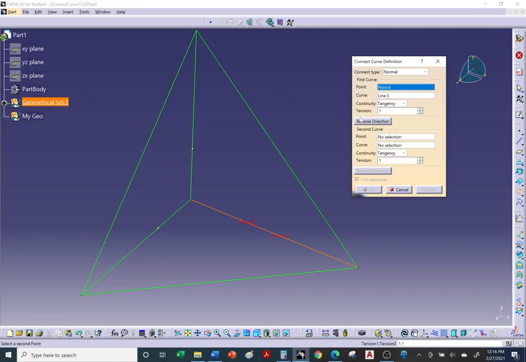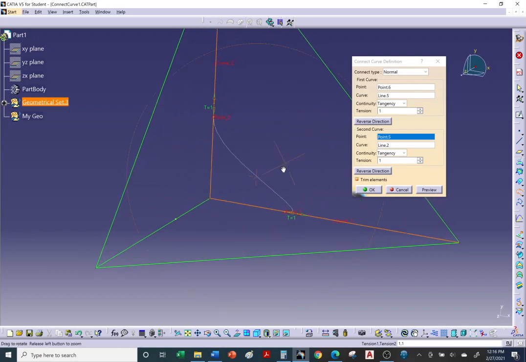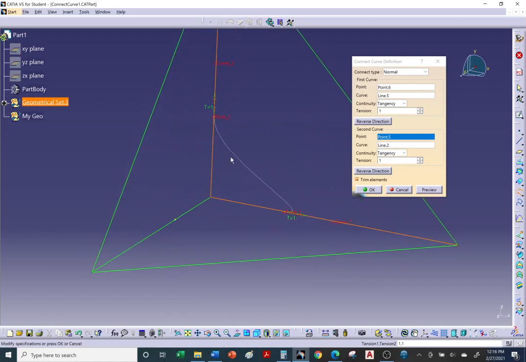Now let's go to our second section here to define our second line and point. Again, we are in the second curve area. We'll select this curve. And for our point, we'll select this point. It's already given us a preview, as you can see. Again, imagine like this is a metal cable. You're trying to shape it, you're trying to control it.